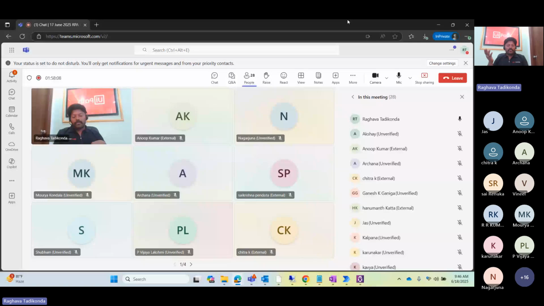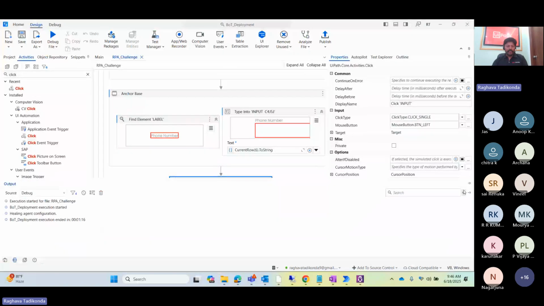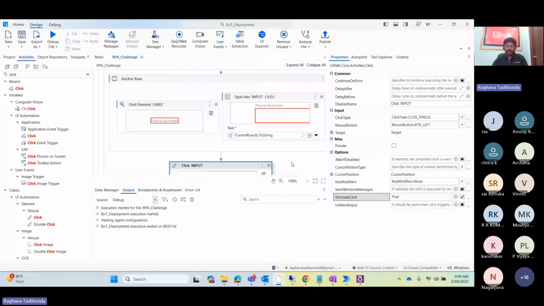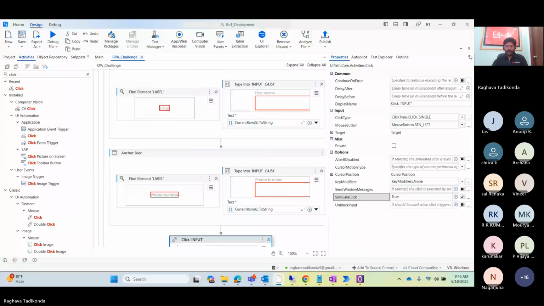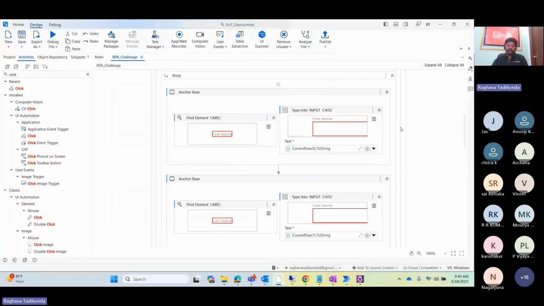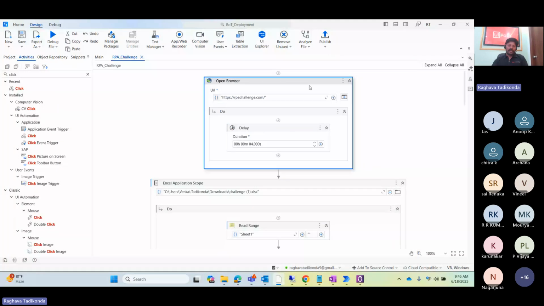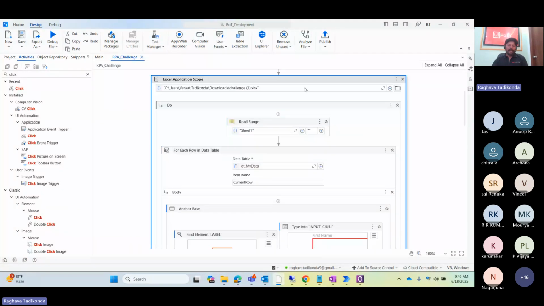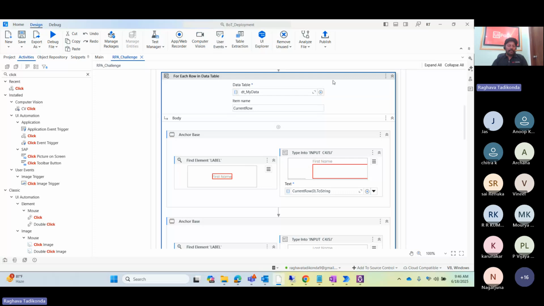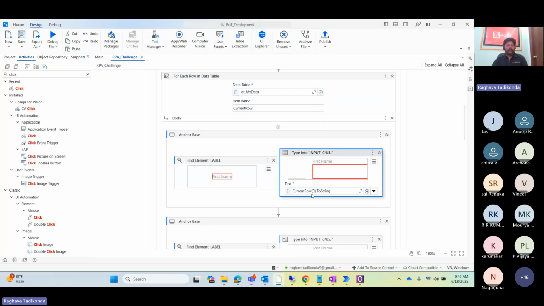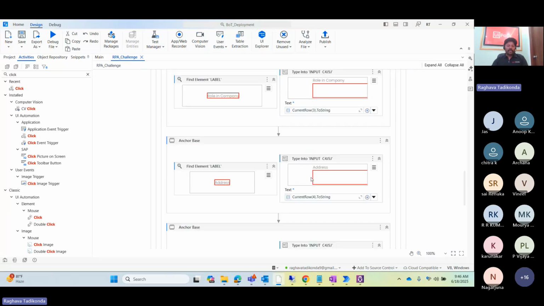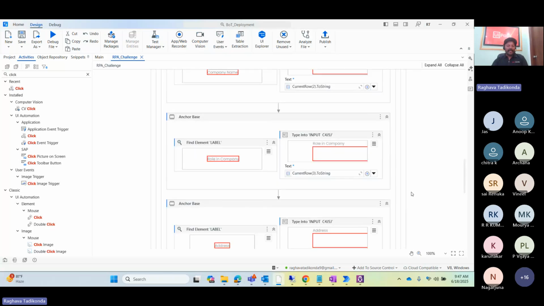So every day how much time are human beings spending on the same set of repetitive tasks? Tell me. Okay. Got clarity, guys? Any questions on this particular tool? Feel free to ask me any questions. So we have developed the bot now. Open a browser, entered the URL, opened the Excel file, read the data, iterated the loop, found the label first name, entered the value from the Excel file, and once all values were entered, clicked on the submit button, again iterating the loop.